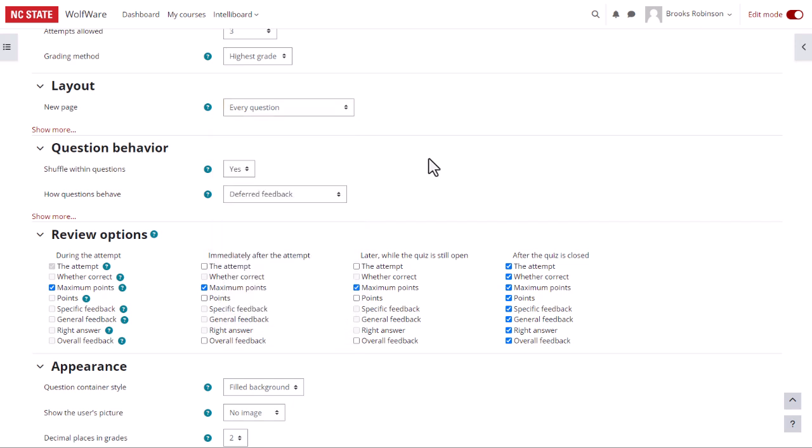Following layout, you can determine how you want questions to behave within the quiz. If you choose Yes to shuffle within the questions, then the answer choices will be shuffled every time the quiz is opened. The next setting is important because it will determine the review options and settings in the next section.